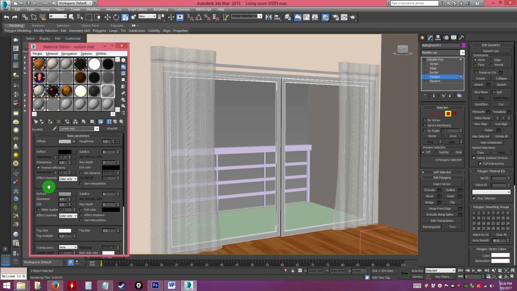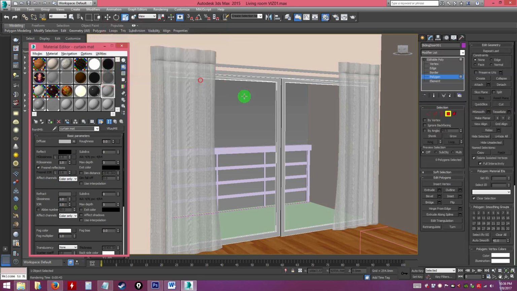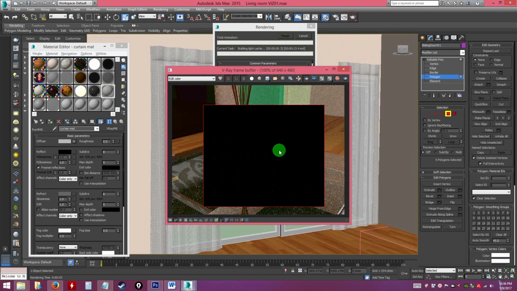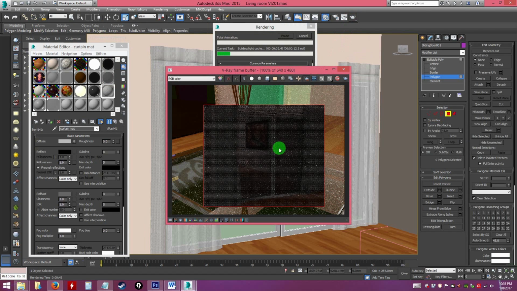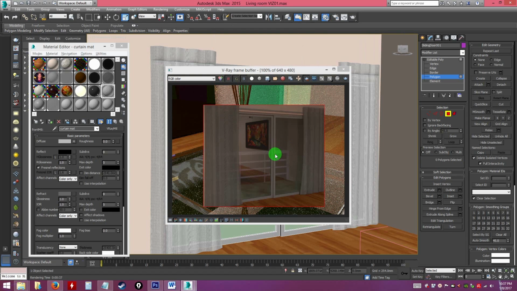Just the curtain part, I want to change that a little bit. I will make the curtain less transparent. So I'm going to render that and see. Alright, seems to be fine.